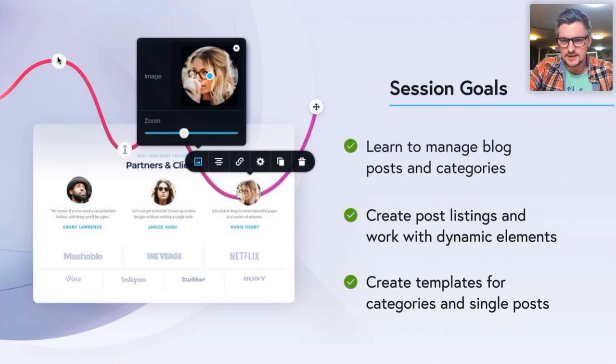The session goals as usual. I want you to learn to build blogs in Brizy Cloud CMS, but more specifically, today we'll talk about, and I'll show you how to manage blog posts and categories, how to create listings and work with the dynamic elements we have in Brizy Cloud, and also how to create templates for your categories and single posts. And we're pretty excited about this new way of creating templates.